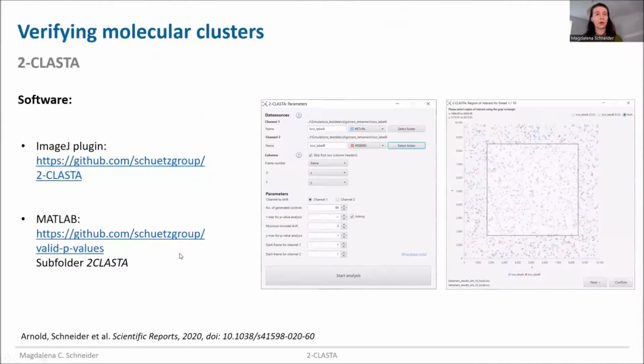Moreover, we have a MATLAB version of the code, which you can find here and use if you want to, for example, adapt it.